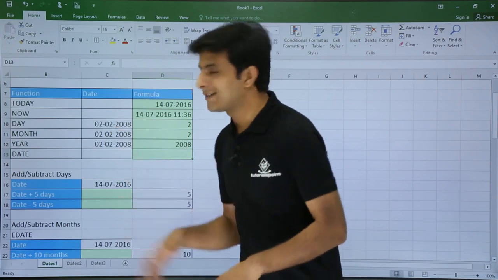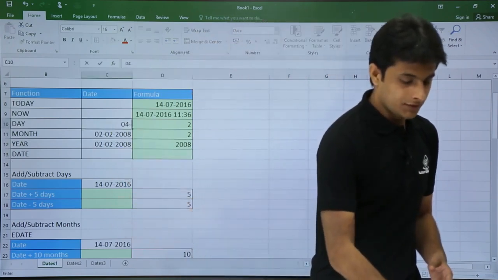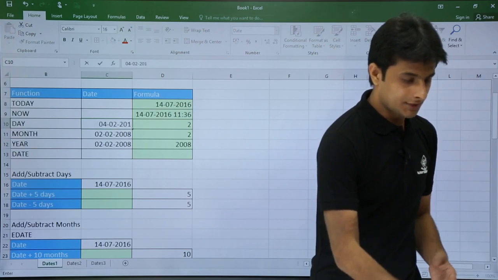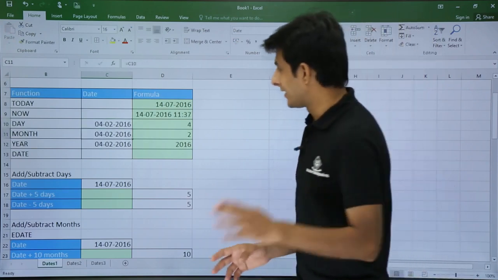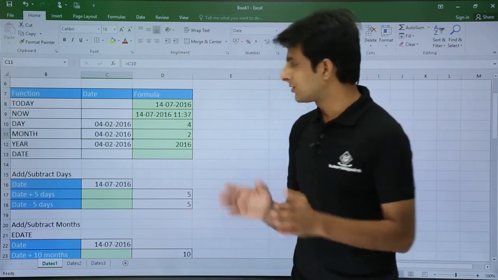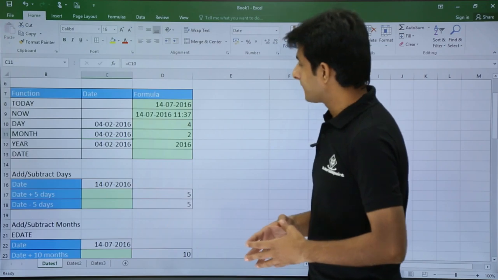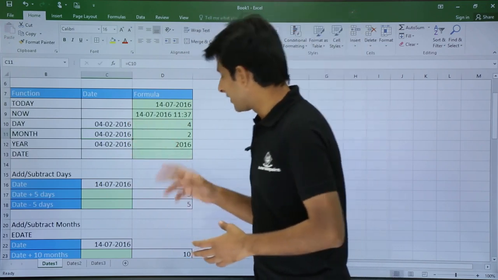Now suppose the date changes, let's say to 04/02/2016. If you press enter, it says the day is 4, the month is 2 and the year is 2016. That is, you can break the date into different parts.